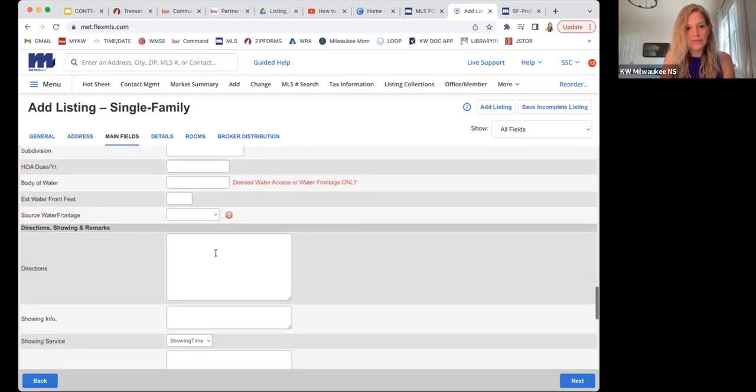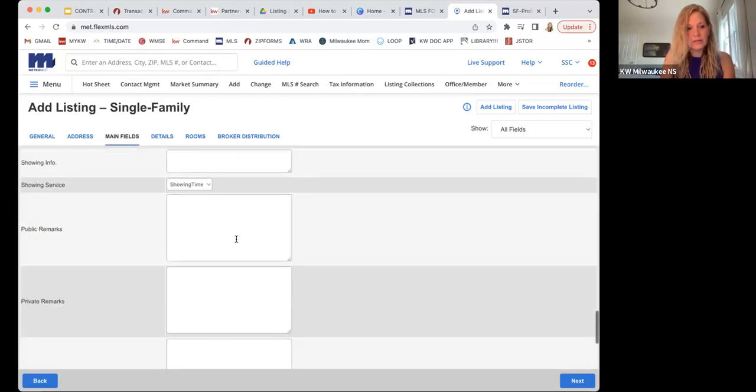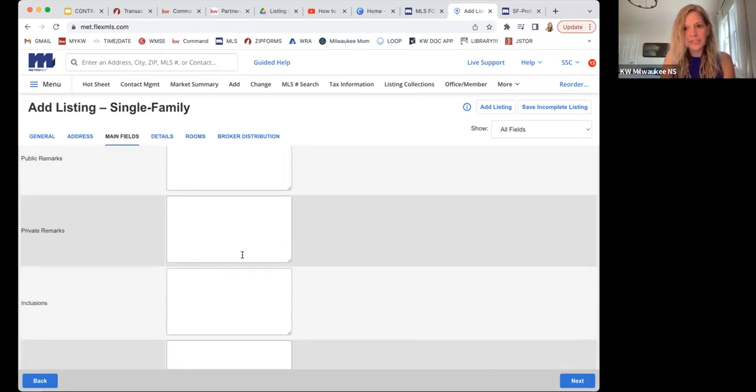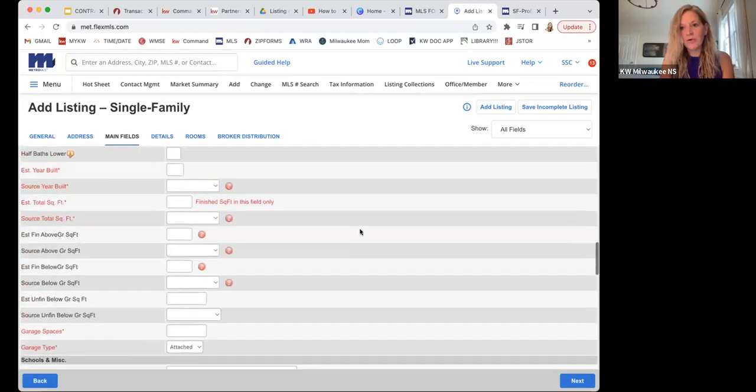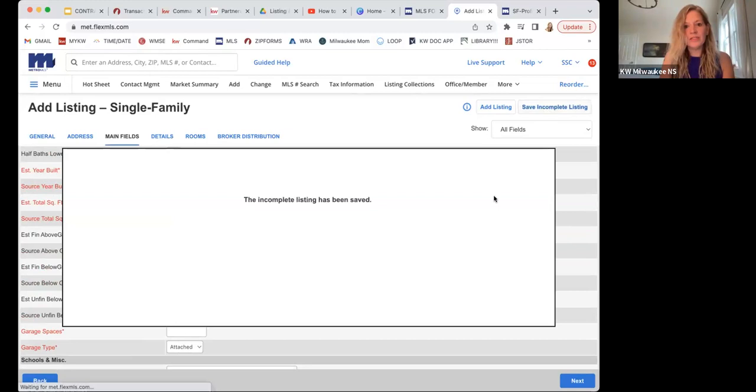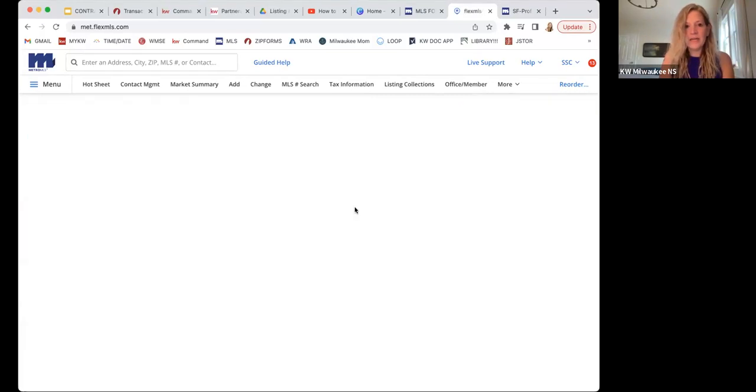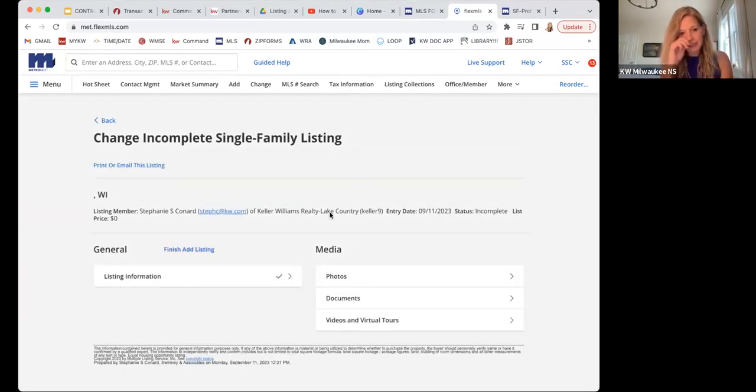Yeah, so as you move through it, you'll just add the information. One thing I would want to point out to everybody is that you have the ability to save an incomplete listing. This is really helpful.